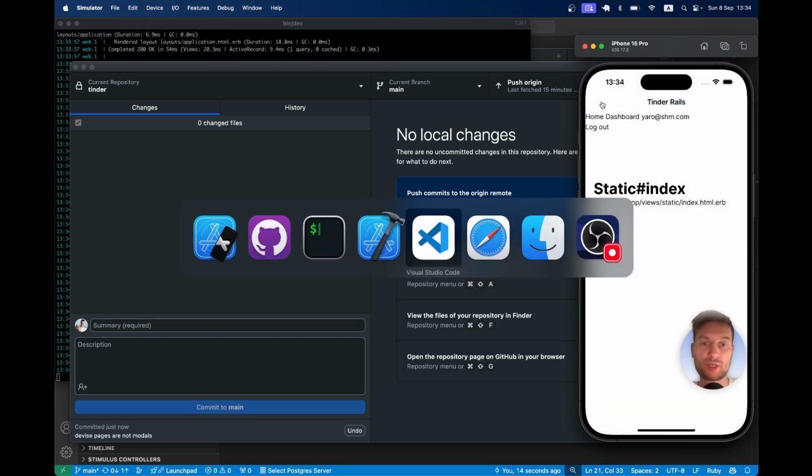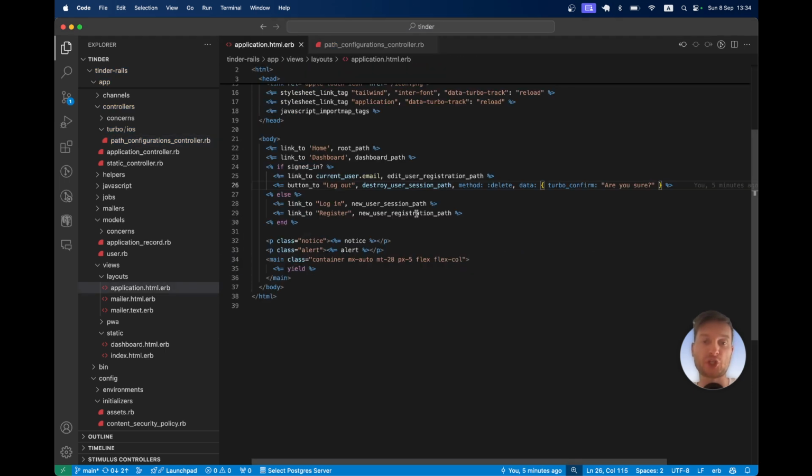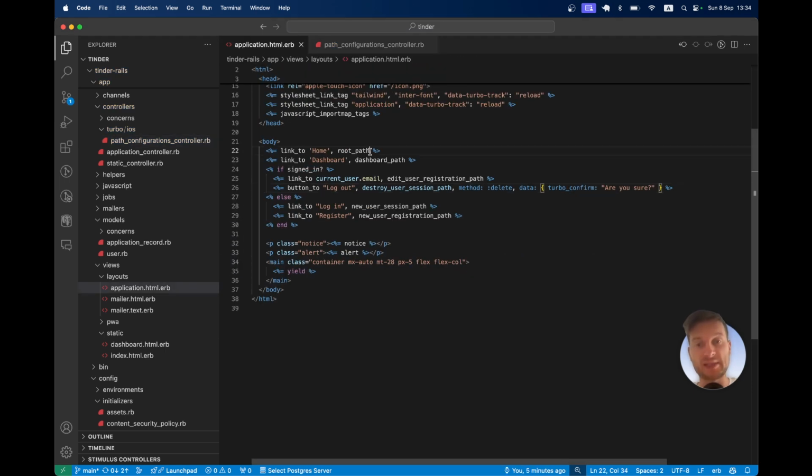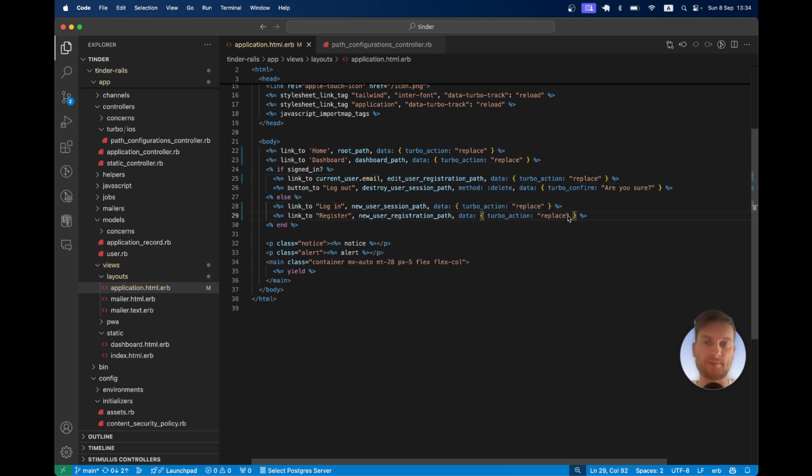So to do this, we can go to our application HTML ERB, and on these links, we can add the data turbo, what was it? It was turbo action replace. I will add this to the other links. Let's add it to all these links.